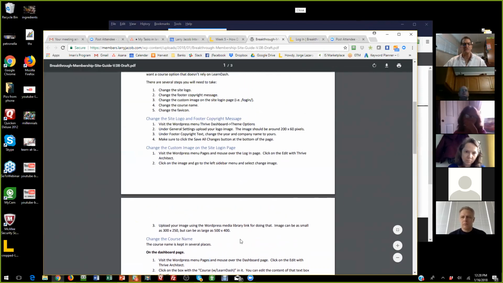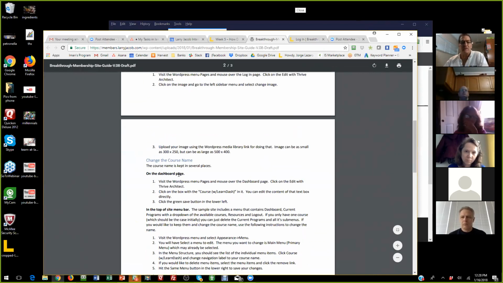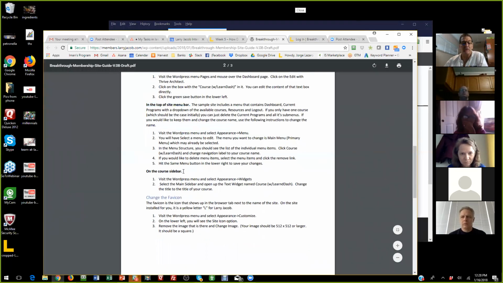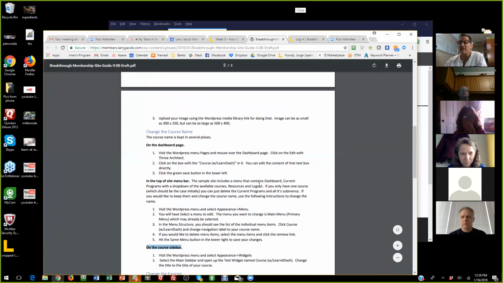If I go into the next step, so we've got to go to the footer, the image. Okay, so now we got to change the course name. And we're changing the course name in several places. It's on the dashboard, it's on the menu, and then it's also in the sidebar. So it's in 3 different places.